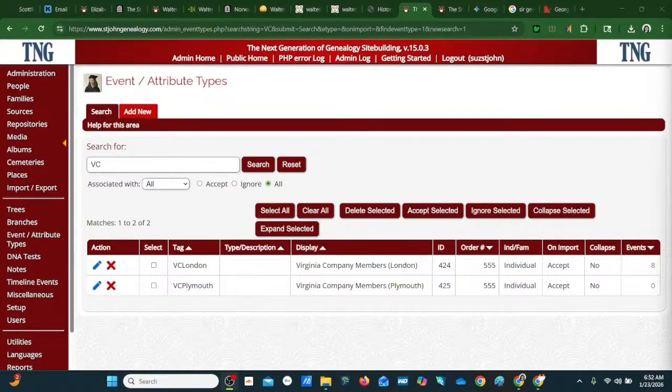Okay, so last week I was trying to make the event category for the Virginia Company, and I couldn't find it in my list, and that's because I put the display name as members of the Virginia Company instead of making it start with Virginia Company members. So I went ahead and corrected that record, and then I split them out and made two. So I have VC London and VC Plymouth, and then they each start with Virginia Company members, and then in parentheses it's London or Plymouth.